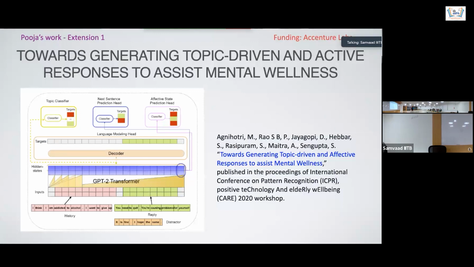So we tried to use existing data where you have the affect of two people available, and we tried to incorporate it as one of the losses, the affective loss that we added, so that the response generated from the follow-up response generation somehow acknowledges the affective state of the participant, the one with whom you're talking to, right? This was work funded by Accenture Labs, and we eventually published in a workshop at ICPR, okay?